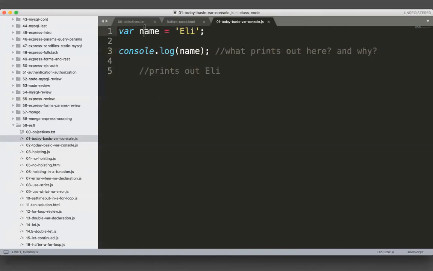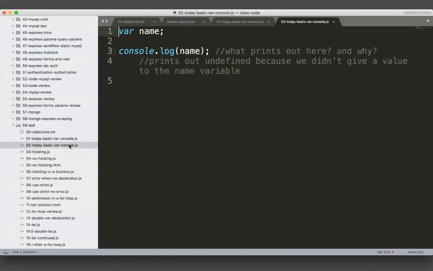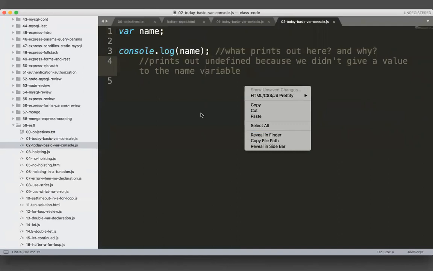Yeah, so this is a variable, this is ES5 syntax, and we're printing out right here, it's the console, right? And over here, what about this right here? What would print out right here? Let's go to Derek. What's going to print out here? Undefined. Nice. Good job.